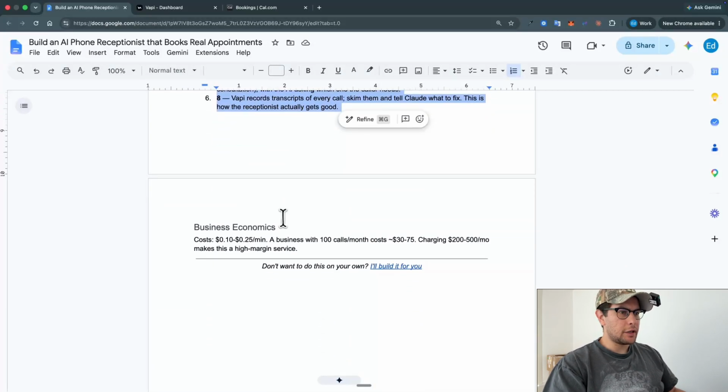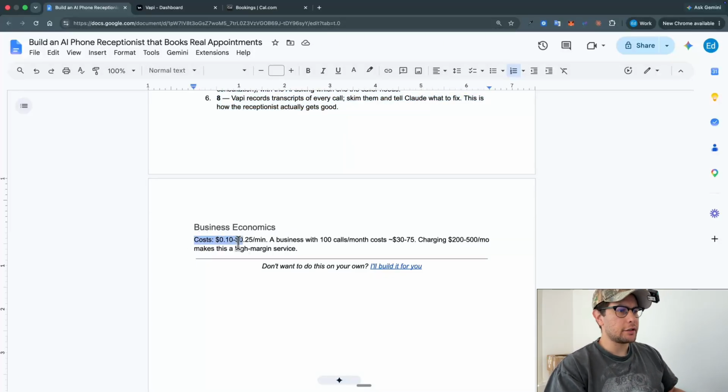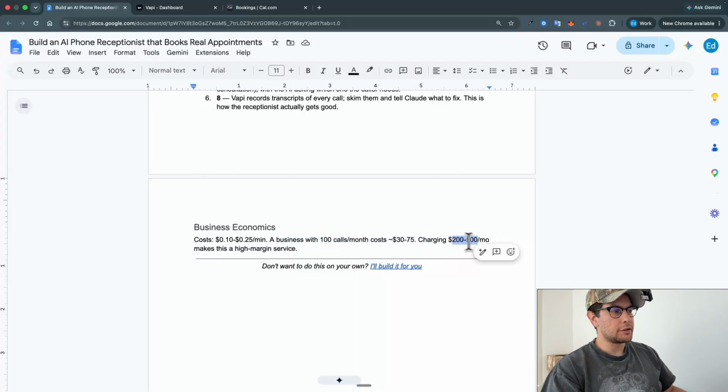So again, this is more cost effective than actually hiring a receptionist. It costs about 10 cents to 25 cents a minute. So you end up paying about $30 to $75 if you're getting about 100 calls a month. And if you're selling this as a service, you could charge $200 to $500 a month on the low end. Obviously some businesses would pay more, but just something to get the wheels turning.